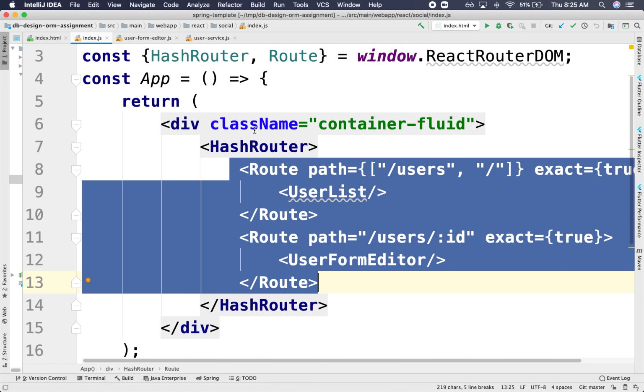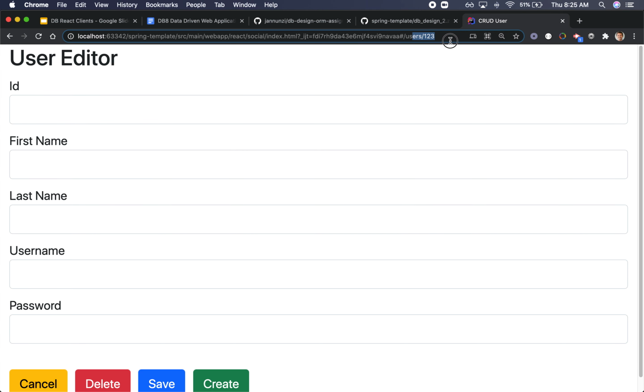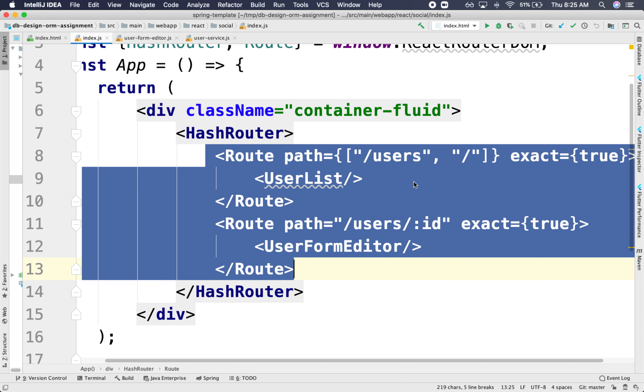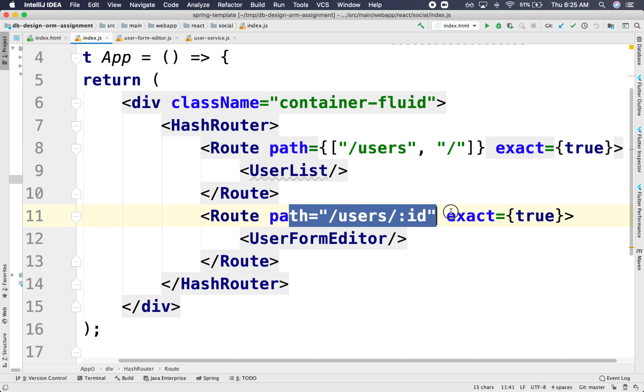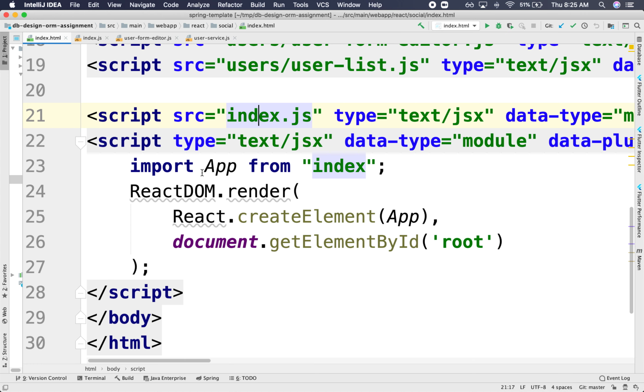Okay, and if we notice that the URL here changes as we click, it adds users and then slash, that's the ID of a user, and it matches, for instance, this path over here, this URL pattern, and so it loads that particular screen. Okay, so we give you that. What else do we give you?